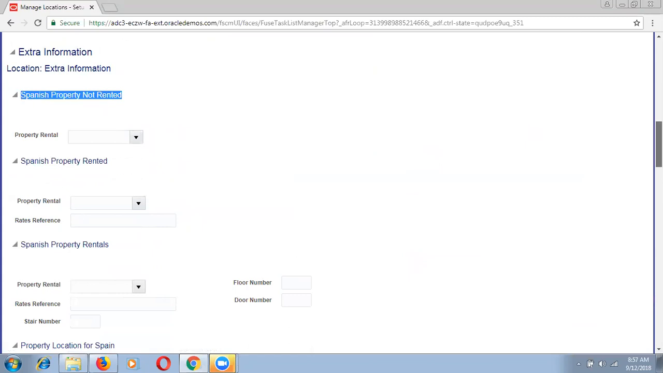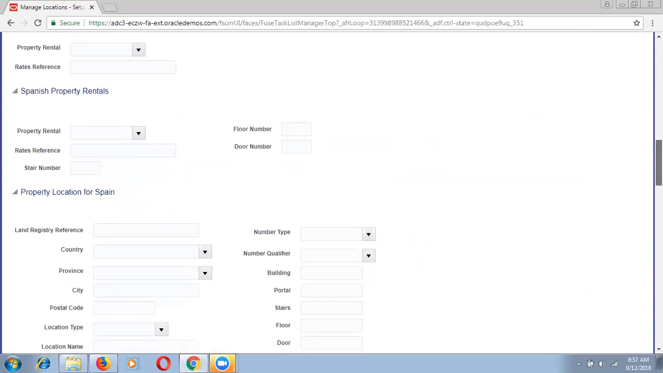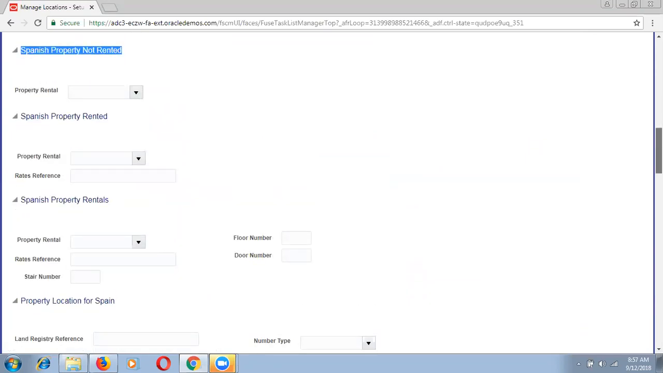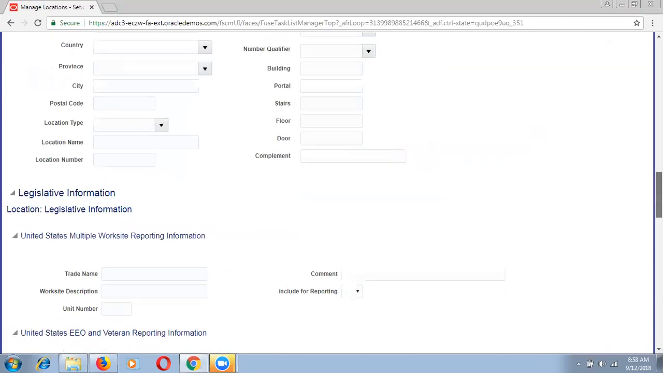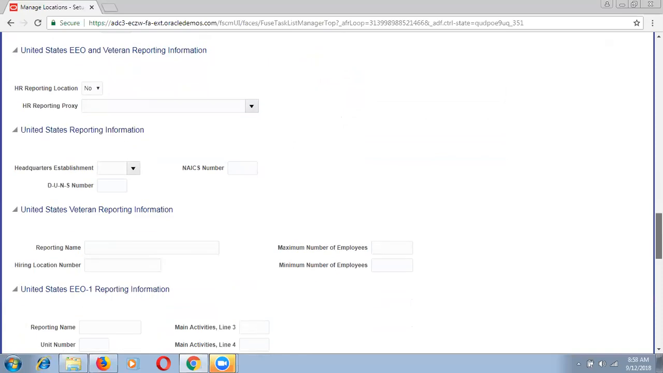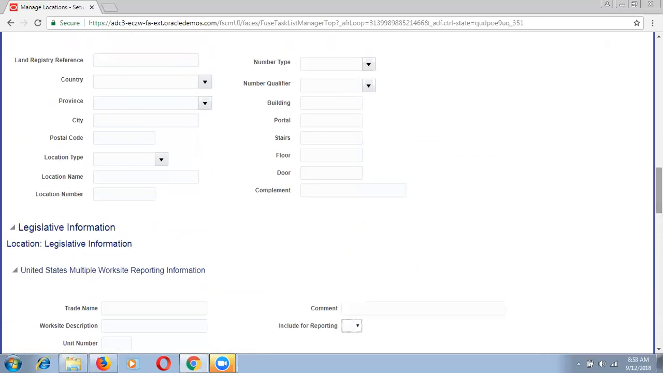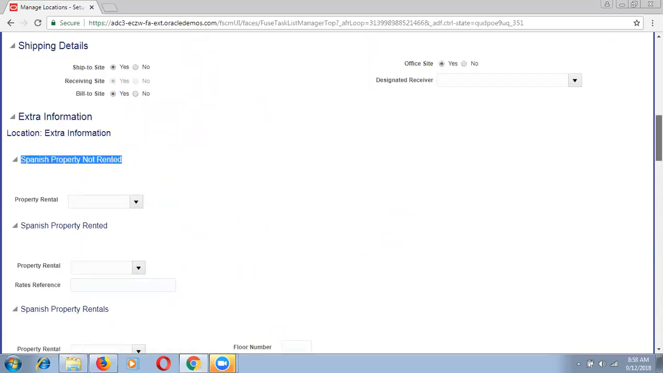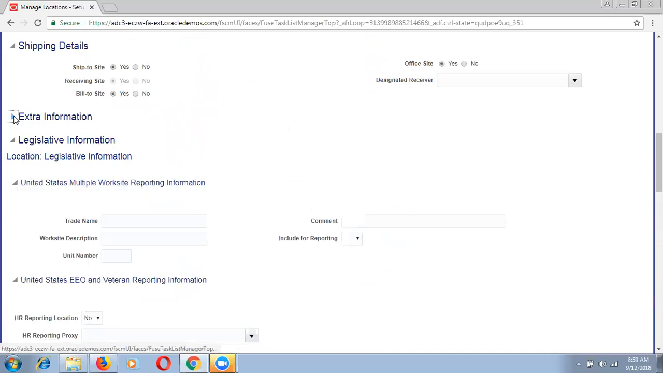Then extra information. These values will be configured by Oracle seeded human capital management setups, Spanish property rented, all these things. If you want, you can change these details and assign the rental agreements. If this is a rental one, then we can choose the rental agreements, floor numbers, door numbers, as well as the legislative information. So trading numbers, including for reporting, all these things you can choose. Ideally, these locations will be configured by the human capital management team, as well as the maximum number of employees and all these things. But these are not mandatory.